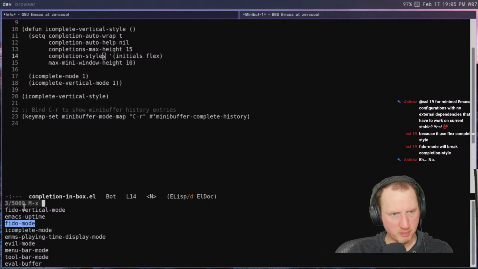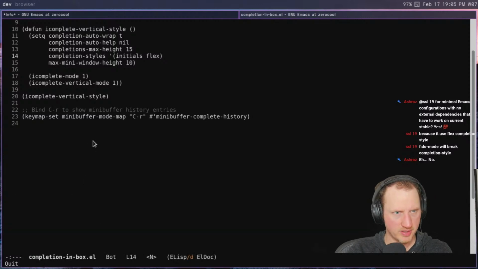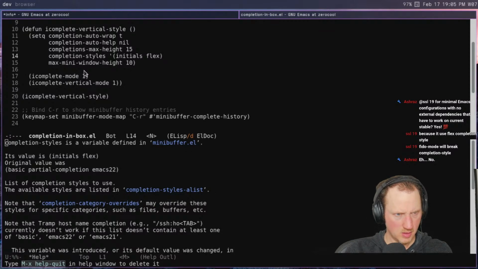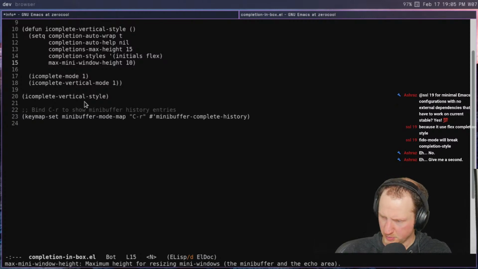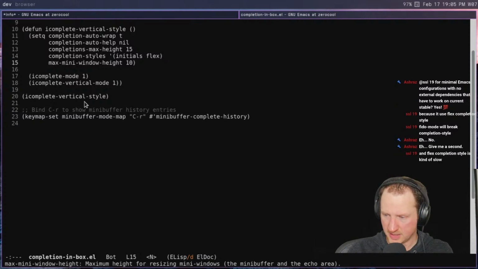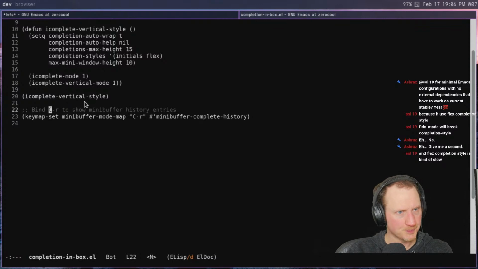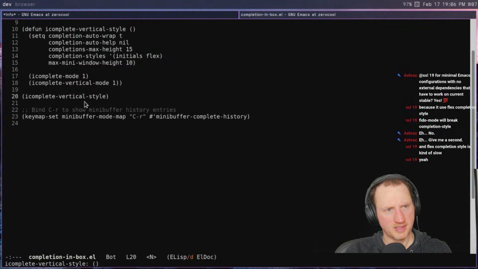FIDO mode will break completion style. Well, let's see. I'm actually curious what it does to completion style. Initials flex. Well, it doesn't seem to... Maybe it doesn't use it. So that's a possibility. The flex completion style is kind of slow. Yeah, it's probably not ideal to use all the time. But flex seems kind of interesting. Oh, yes. All right. Let's take this out.